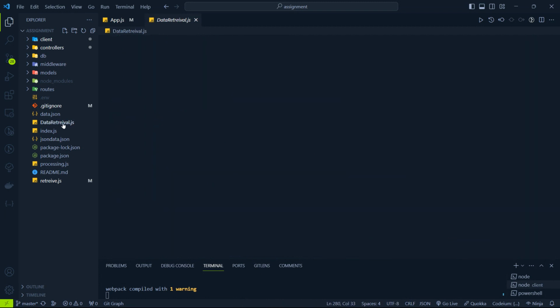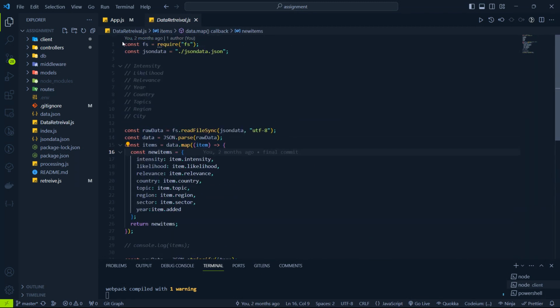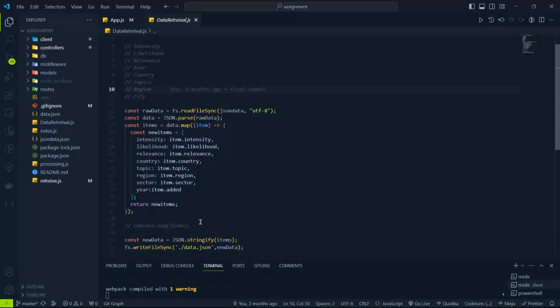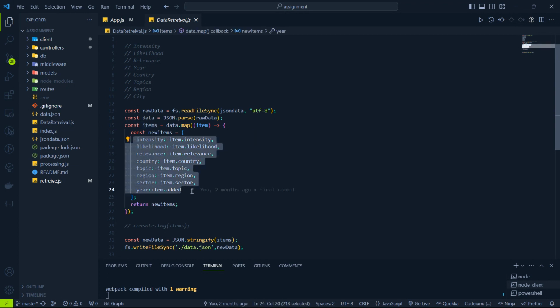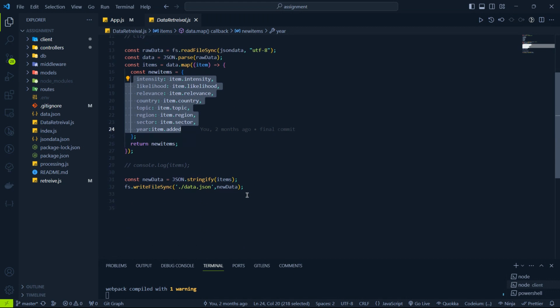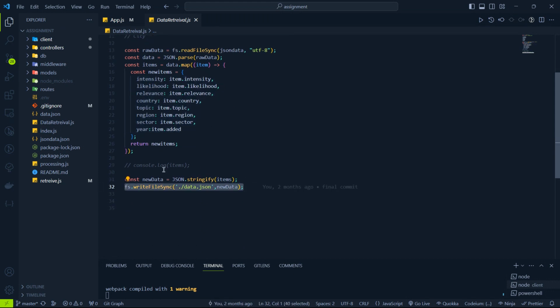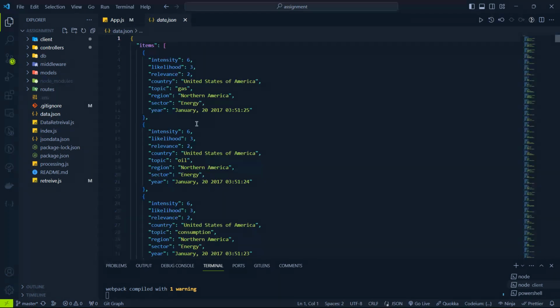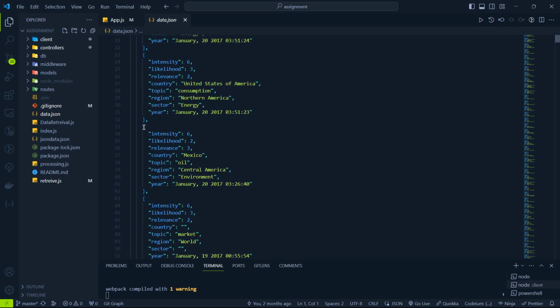All that was done in the data retrieval part where I've used the FS module provided by Node. Over here, I listed out all the important things that are needed for making the visualizations. After that, I created a new items array in which all these things are there, which are imported from the JSON data. And I'm stringifying the new data and creating a new file called data.json. So over here data.json is created along with the fields that I require.